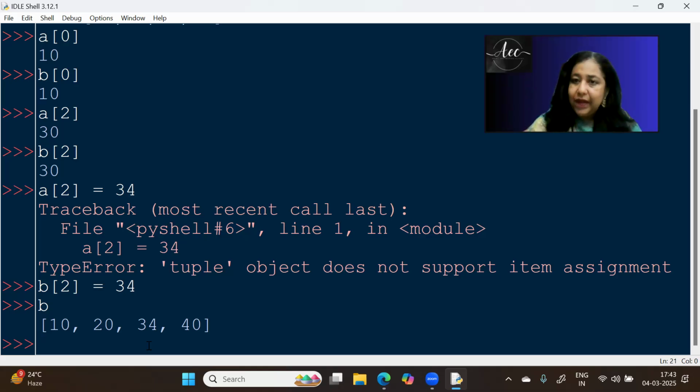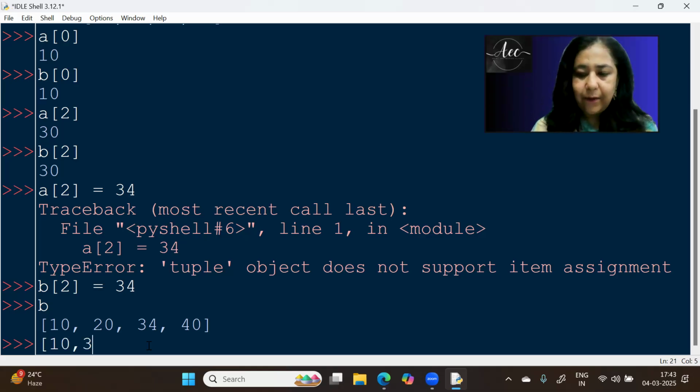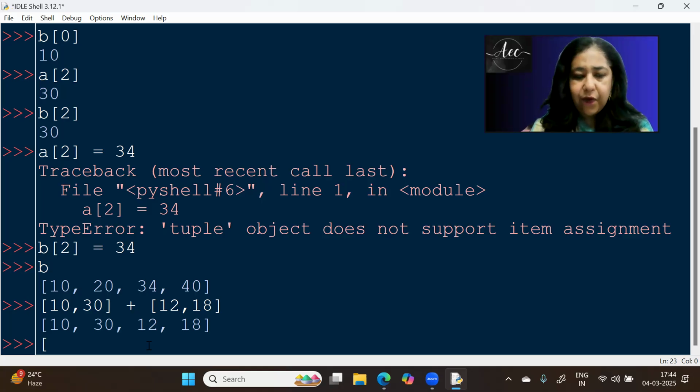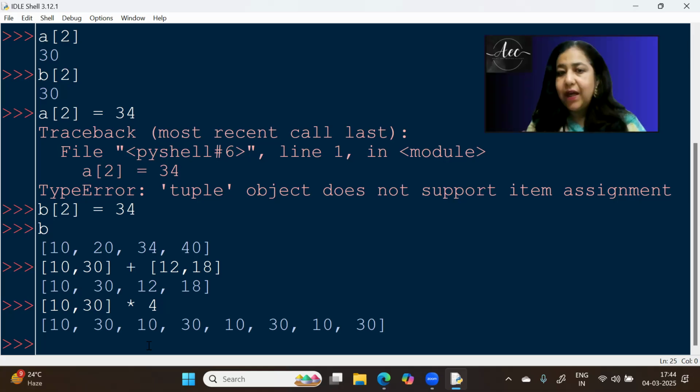Now, whatever operations we saw with tuples, that is, we have indexing, we have negative indexing, then we did a few methods, all that is possible with your list also. For example, if I want to concatenate two lists, I can do that. I can write [10, 30] plus [12, 18], so it will combine. If you have [10, 30] multiplied by 4, it will replicate. So that all is possible over here also.